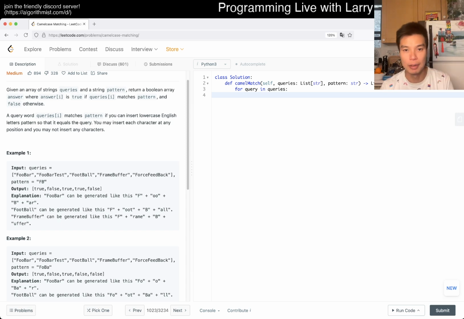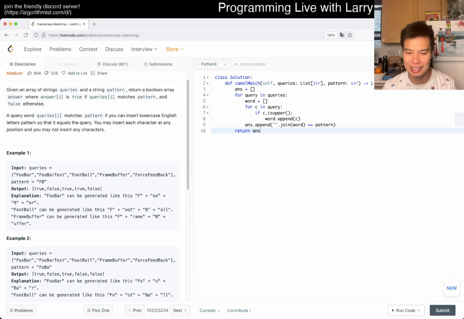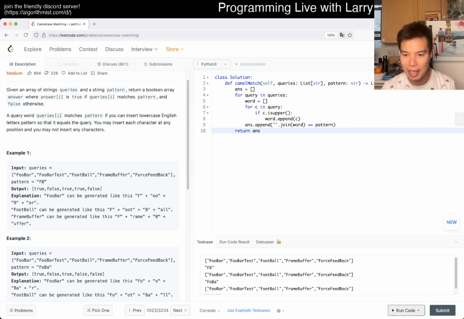Because I am trying to learn still, maybe I would do something like for c in query. If c is upper, then append, right? And then maybe current word, say. And then if it is equal to pattern, we just append this as the answer, right? And that's pretty much it. Obviously this is not that hard to do, but I am trying to learn something.